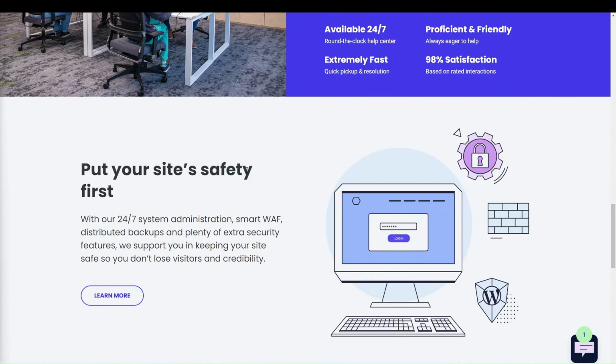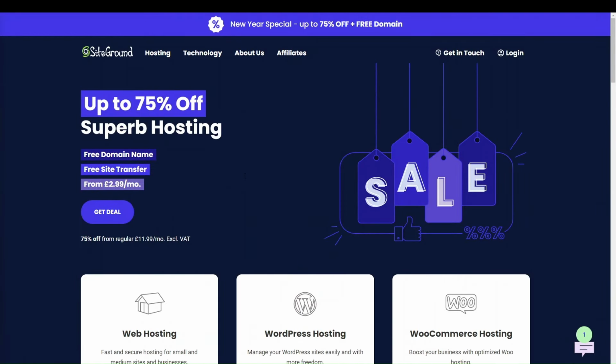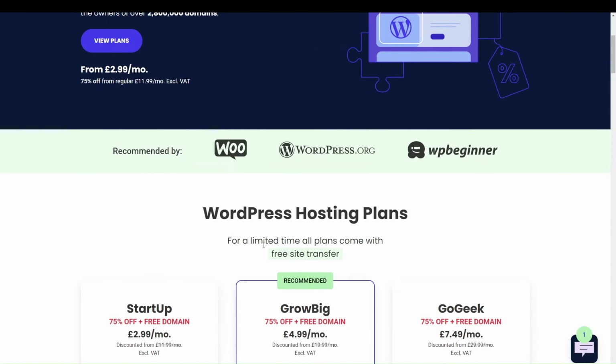One of the drawbacks that SiteGround does have compared to Bluehost is that it doesn't come with a free domain. So if you remember with Bluehost, you get a free domain if you were to purchase one of their plans for a year. SiteGround doesn't do that, but it does have a lot of other good features, like the customer support, one-click WordPress install. It does also have free website migration. So if you select one of their plans, you can see for a limited time they do have a free site transfer that they'll transfer the site for you for free at no cost.